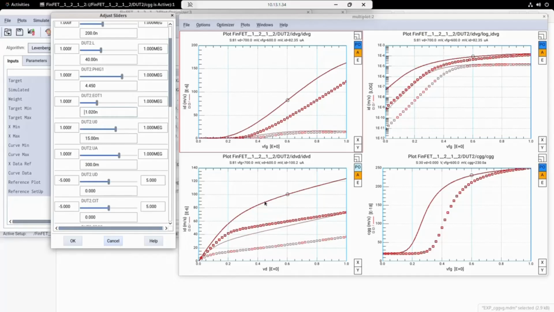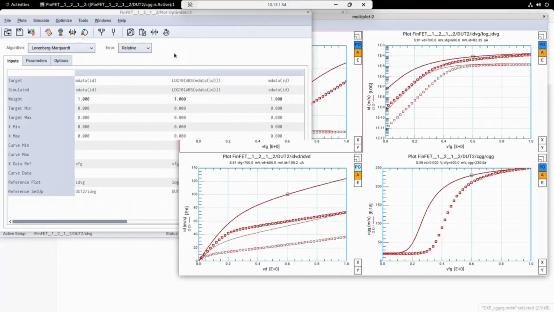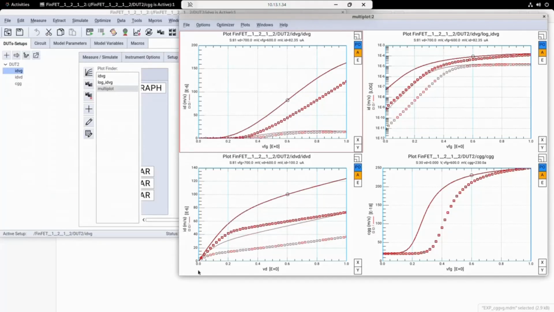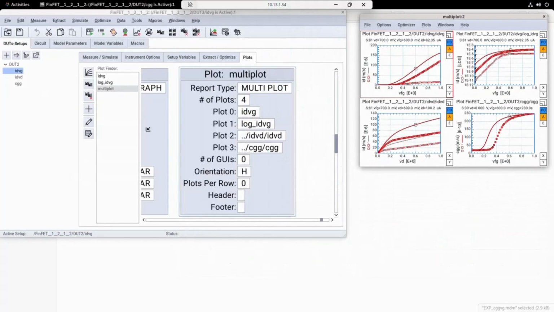But if I do not want to save this, I might have had a better set of parameter values before I started this tuning process and I have gone far from what I was requiring. Then I have to press cancel. Once I press cancel, EOT1 would go back to the starting value, which was 1.5 nanometers, and all the other parameters as well. So suppose I press OK, it should be updated to this. Okay. So let us see what I just said. Is it true or not?